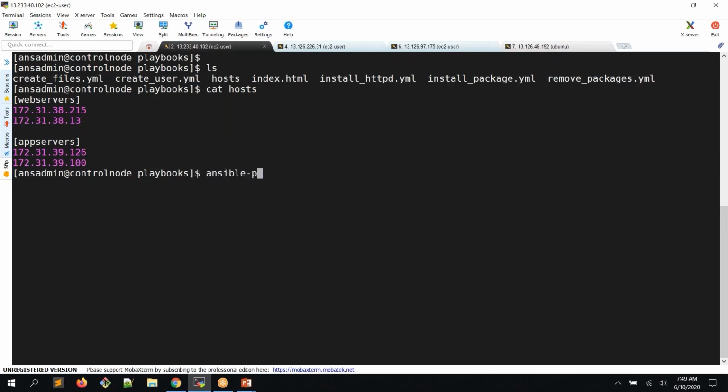ansible-playbook. Okay, and I'm not giving any value, so it is just going to, sorry, -i, right? -i hosts, or else I can give the full path. If I give hosts in the same location, it is going to check for the hosts in /home/ANS admin/playbooks/hosts, right? So I'm just giving the full path, and --check. If I do, we'll see the error.